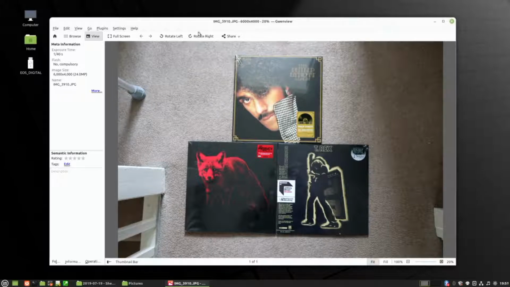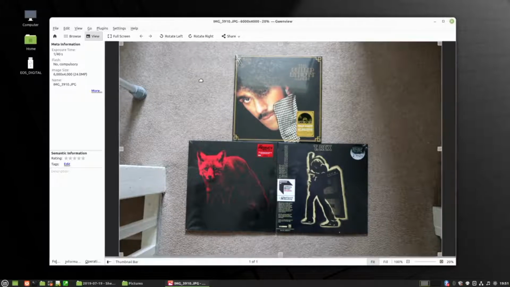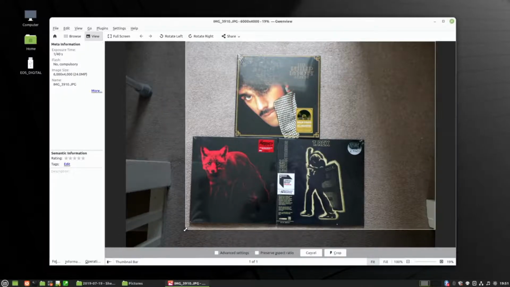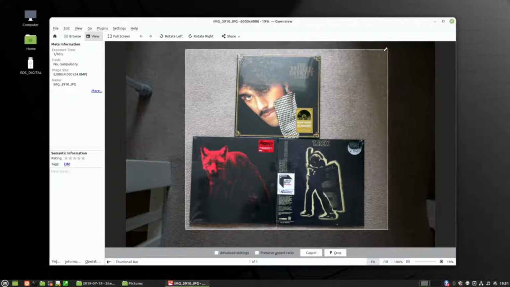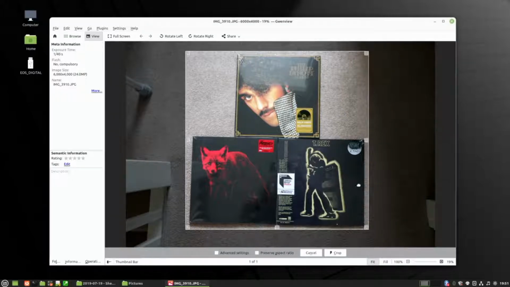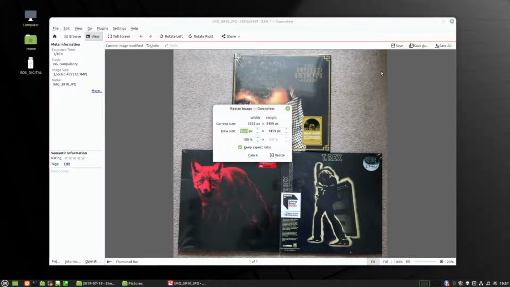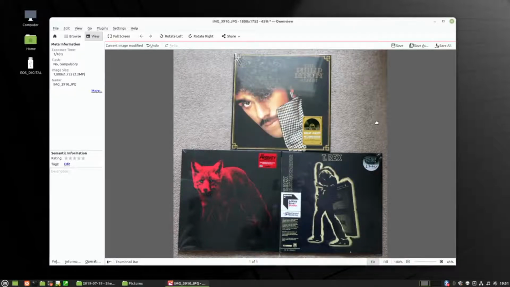Now, if I wanted to rotate it, I could, but typically the thing I will do is crop. So I can very easily just crop the image straight away. So there we go, that's cropped. And then I will also resize it. And typically if I'm uploading to social media, I'll resize to 1800 on the longest axis. Keep aspect ratio, of course. And boom, that's done. You can see at the top we're now 1800 by 1752.